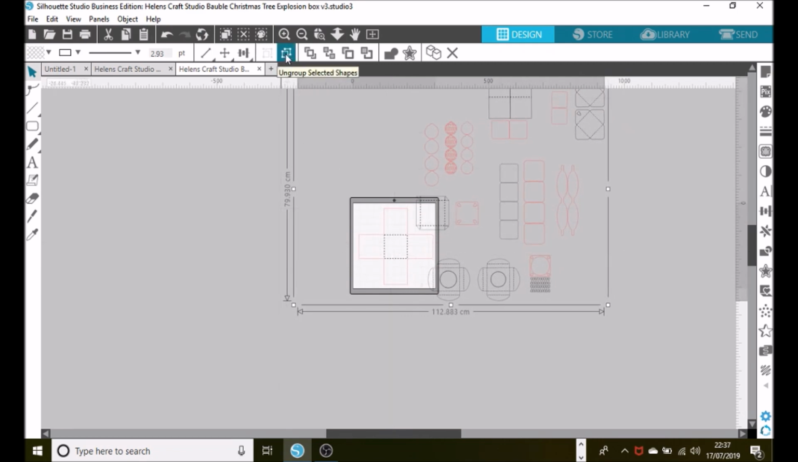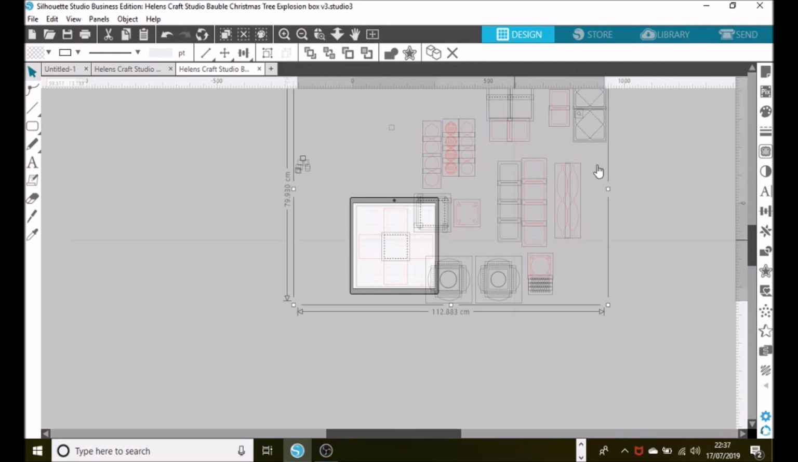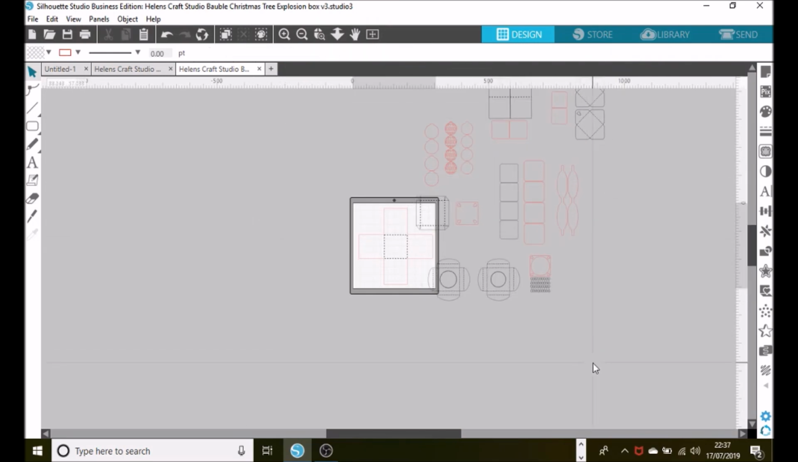Okay, so now that I'm happy, I'm ungrouping everything. And what I have to do is go round and group all the base parts to the score lines. I do that just by selecting the two sets of lines that I need to group together and regrouping them with the group button at the top menu. And just go through every part of the file that needs to be grouped together.